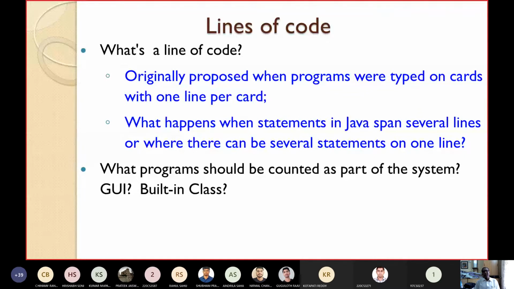Similarly, nowadays in object-oriented programs there are several built-in classes. So you may write only one line, but that will indirectly call so many lines. So if you use LOC, then these problems will arise. What programs should be counted as part of this? Whether the GUI, built-in classes, etc., will be considered as part of the system or not. If we use lines of code, then these problems will appear.